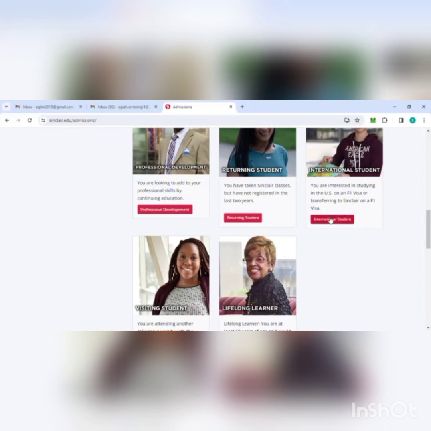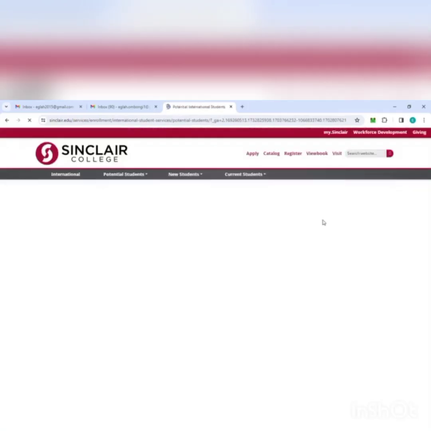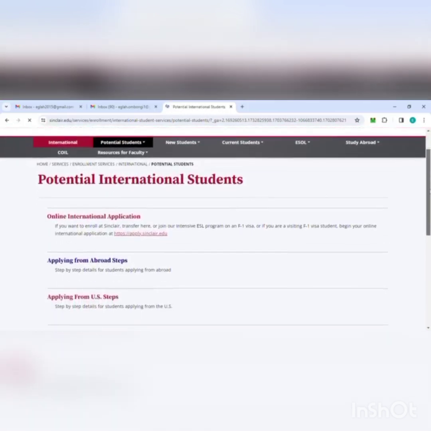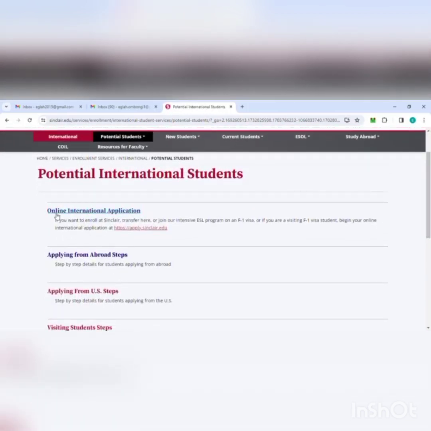So the next step is going through the steps and all the documents required. After clicking there, you can see the application is done online and there is no application fee. Before we start our application, here is the link for the application. The first thing that we need to know is that we are abroad. So as we are applying from abroad, let's check the steps for international students. Let's click this part, applying from abroad steps.